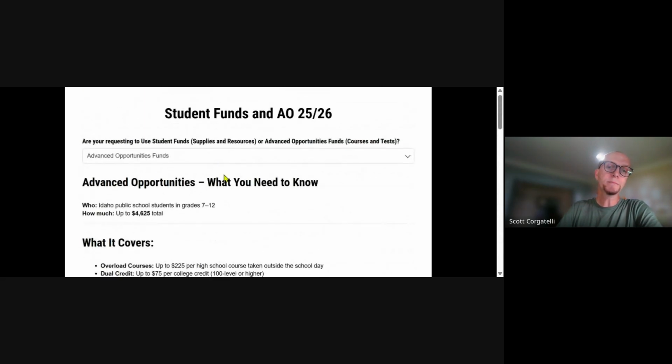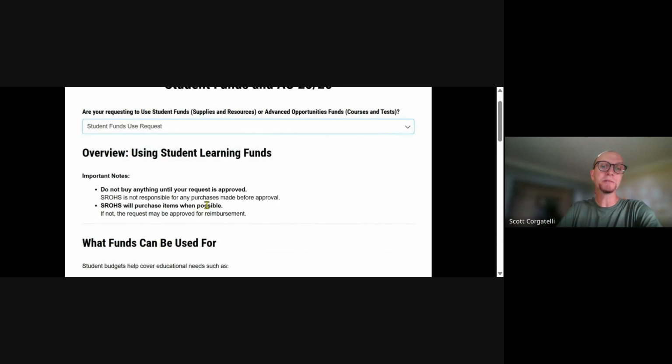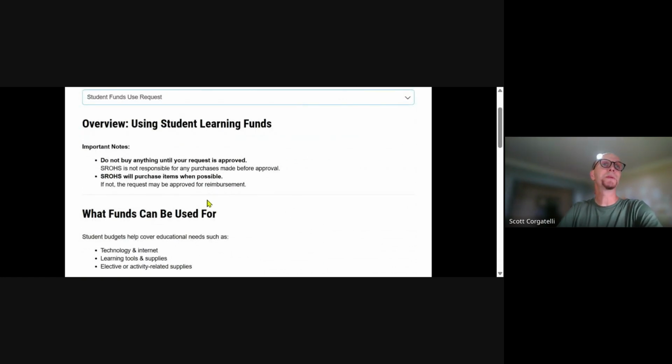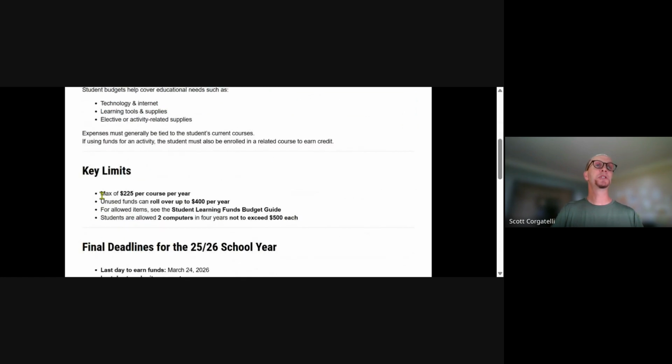The other side is the student funds, using student learning funds, and here's the information. Don't buy anything until your request is approved. We're not responsible if you do it before you're approved. We will purchase the items when possible. What they can be used for are here, but there's also on our page for funds use requests lots more information, okay? There's some key limits you should know.